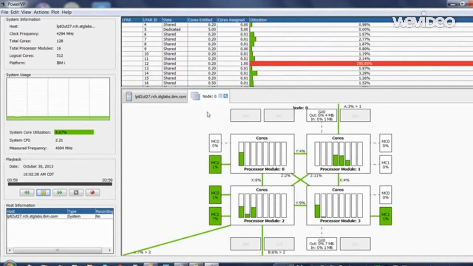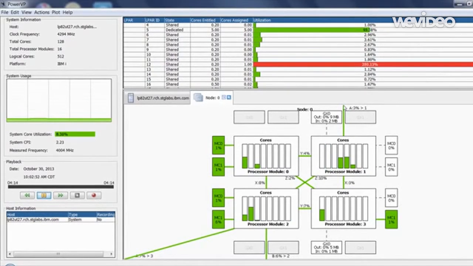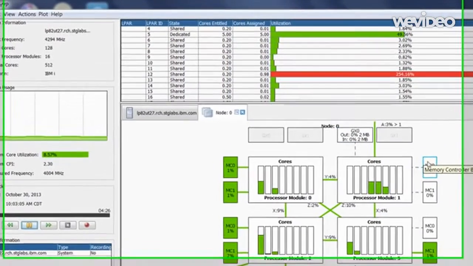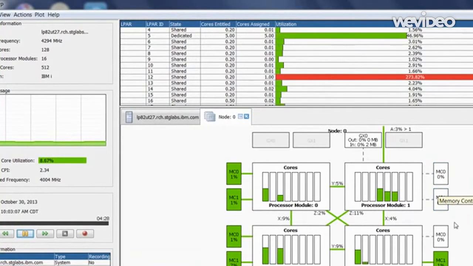Going back over to my node, these buses here, as you can see, they're labeled, are our WXYZ links that connect our chips within the node. And then there's also links that are shooting off the screen here, and these are our AB links that we were seeing in our previous view that connect between different nodes. From within this view, we can also see our GX utilization, which is I/O traffic, as well as memory controller utilization.